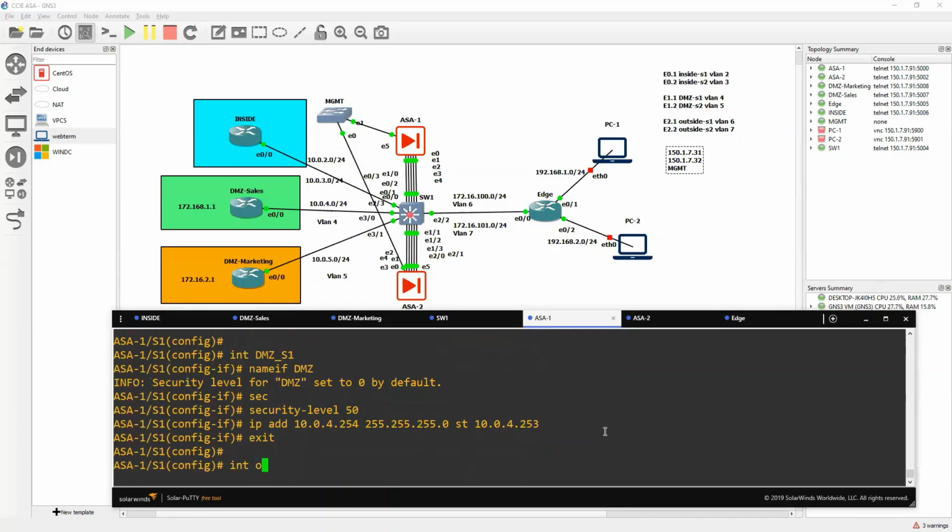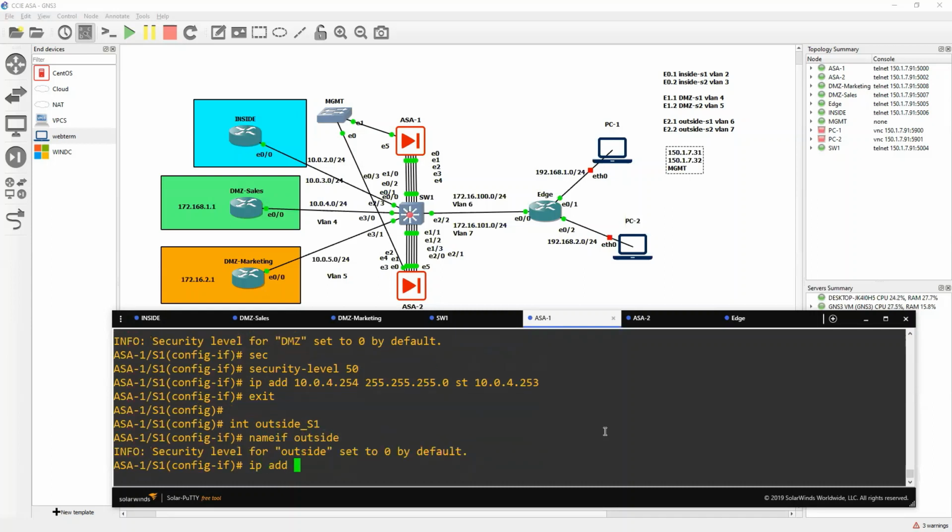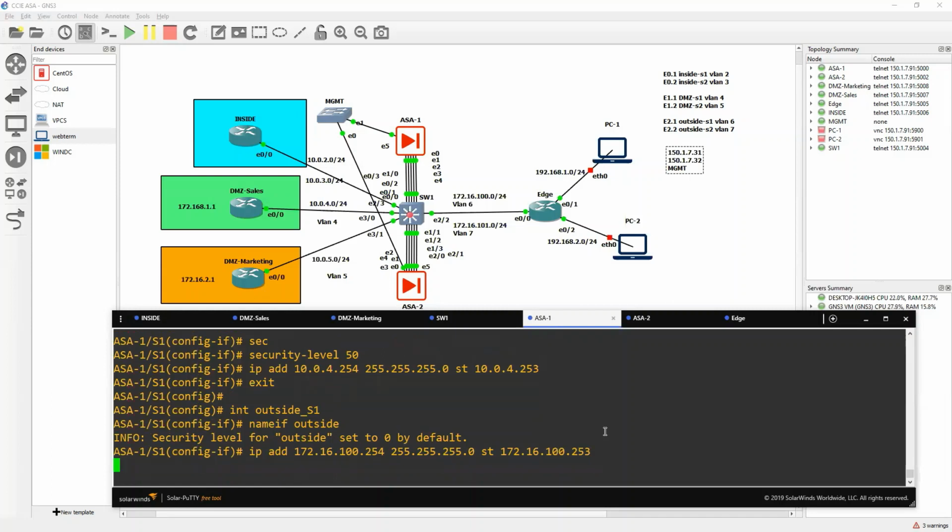and exit. Interface outside_S1, nameif will be outside, and the IP address will be 172.16.100.254. Standby will be 172.16.100.253.